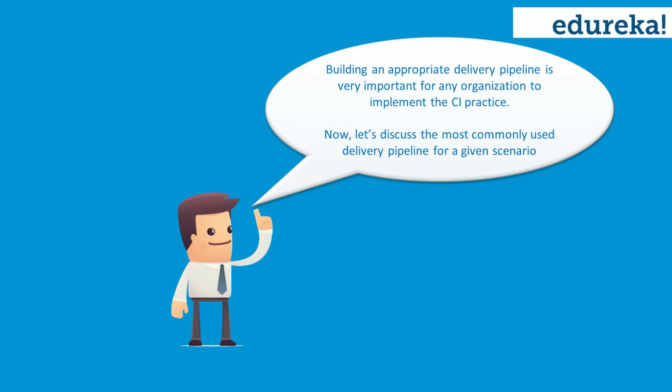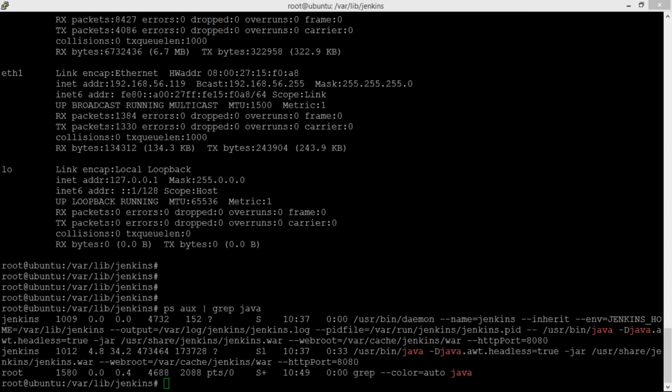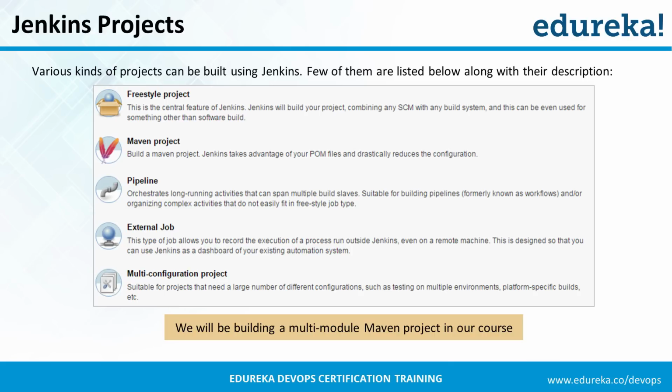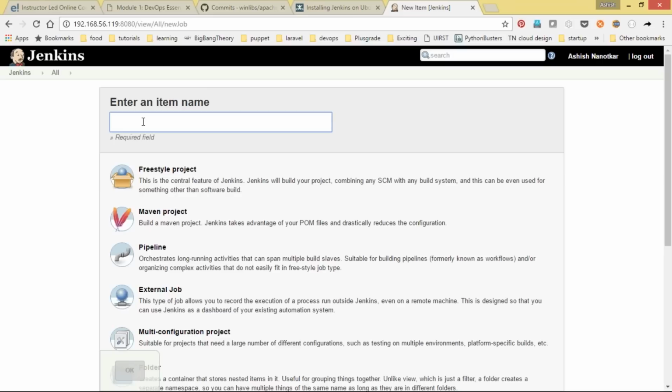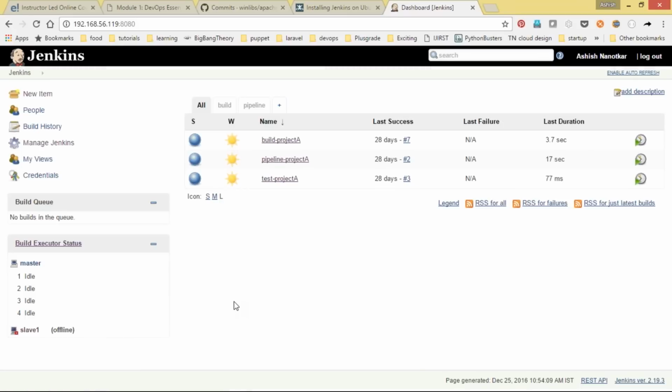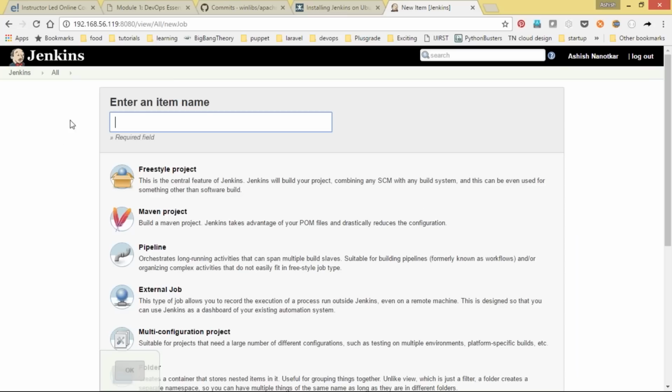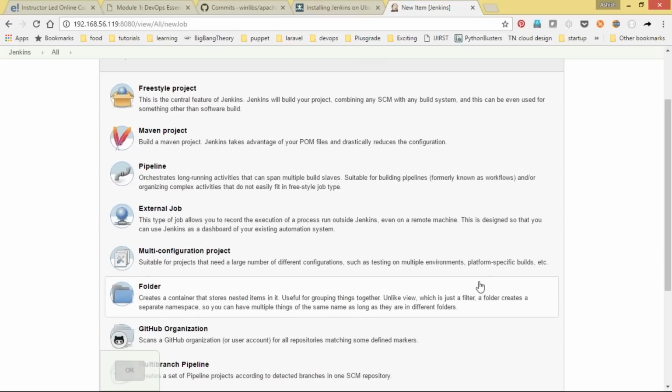Plugin categorization. Creation of stages has mainly to do with what kind of project you are building. So here in Jenkins, if you want to create a job, click on the new item on the top left. I'll do it again. You go back to your Jenkins dashboard. On the Jenkins dashboard, you'll be able to see a button on top left which says new item. You click on it.